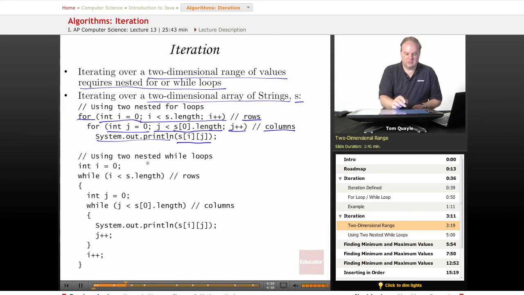I can do exactly the same thing using two nested while loops. And as you can see, the amount of code to use two nested while loops is a bit longer because I have to explicitly initialize the variable to 0 and increment the variable separately, where the for loop did that automatically for me on one line. But if I want to use two while loops, I can do it this way.